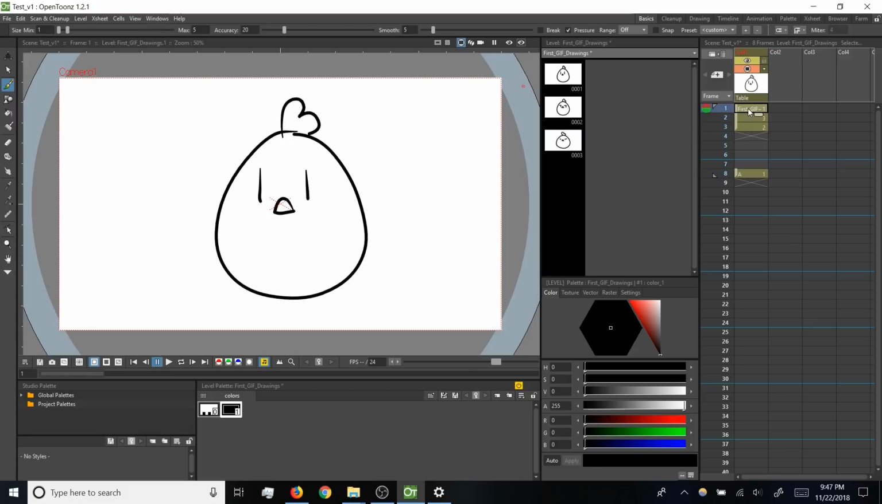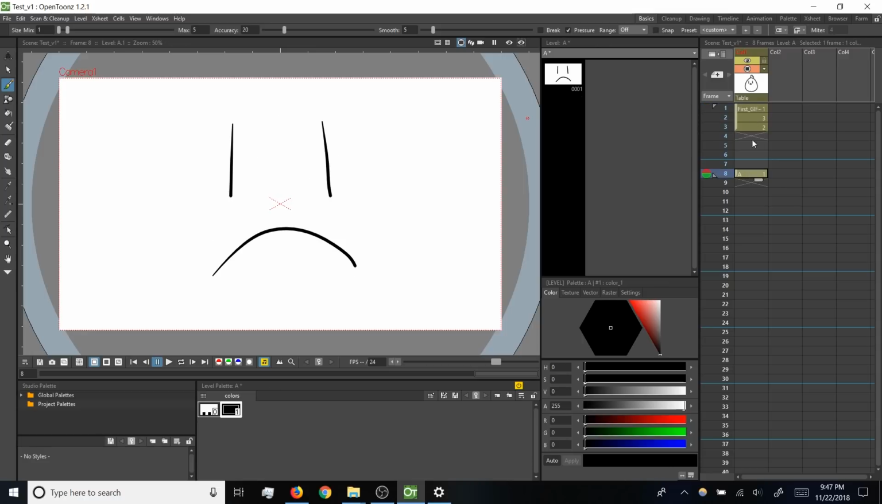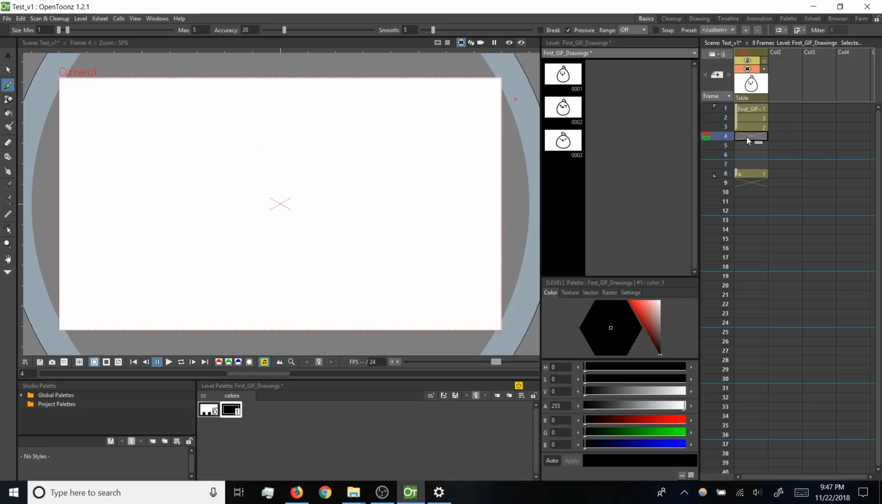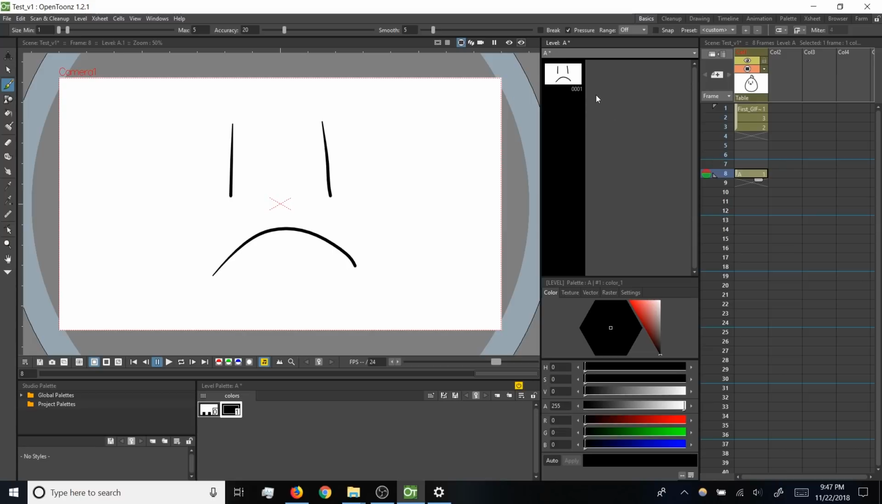So here are our chicken frames all together. Here, if I made a new frame not working in that X, OpenToonz automatically made a new level. Basically, if this happens, things can get messy. It's best to keep your drawings organized together. So for right now, anytime you want to make a new frame, be sure that you are drawing from one of these X's underneath an existing frame. We'll talk about more options to avoid this problem in a future video.